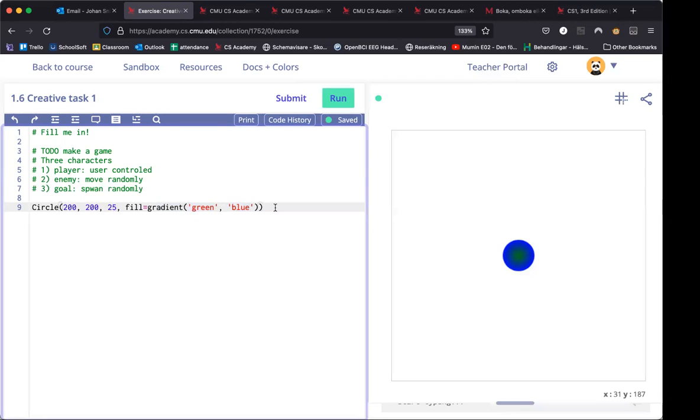So what we want to be able to do is move this circle around. To do that, we're going to use something called a variable. We have this circle and we want to be able to change the position of it. How we're going to do that is we're going to save this circle to a variable that we can then change the position of.